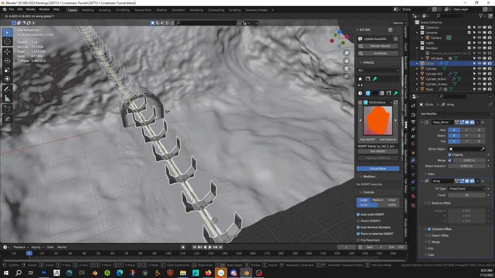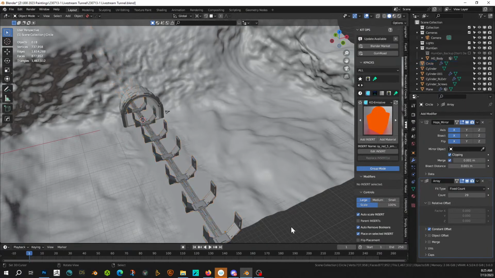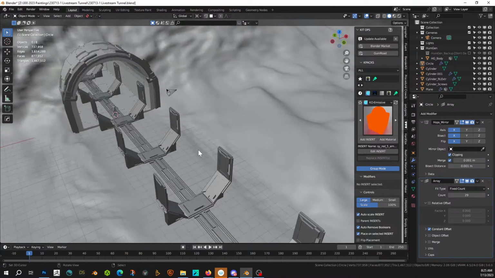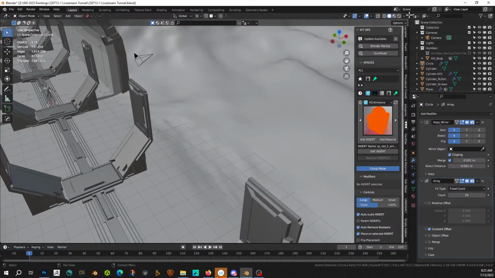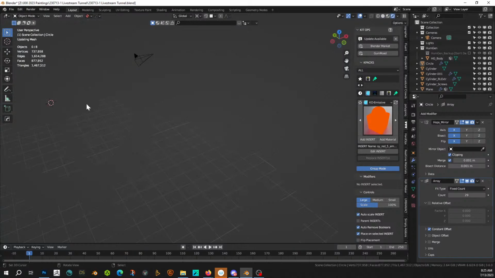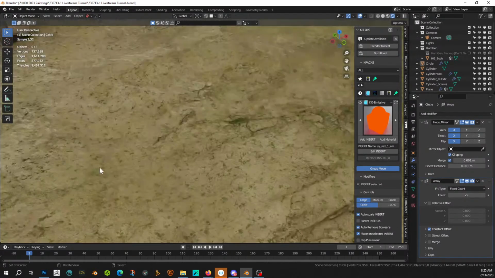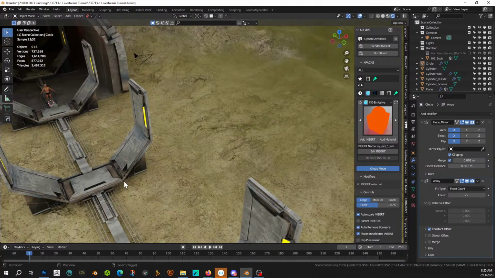GY, just bring it out. I can always add more if I need to because I'm not going to apply that array unless I absolutely have to. Look at that. That's quality right there. Where are we at? 55 minutes. Doing great. Okay.